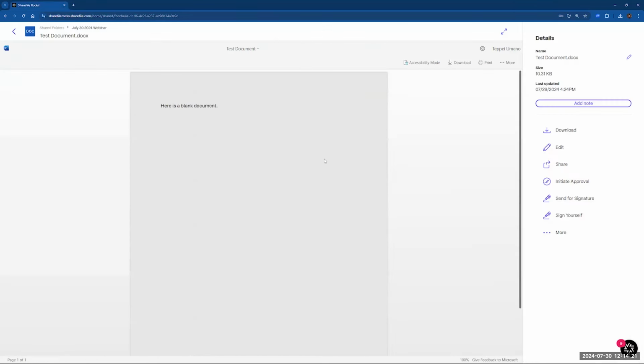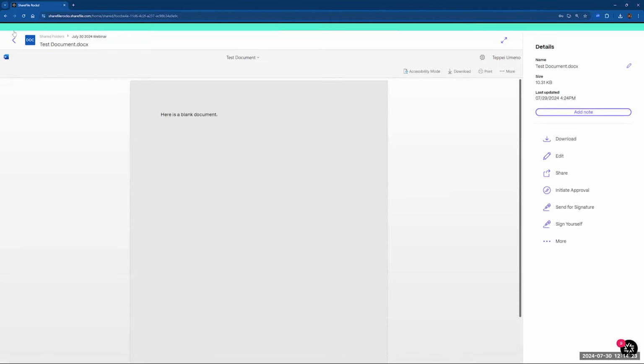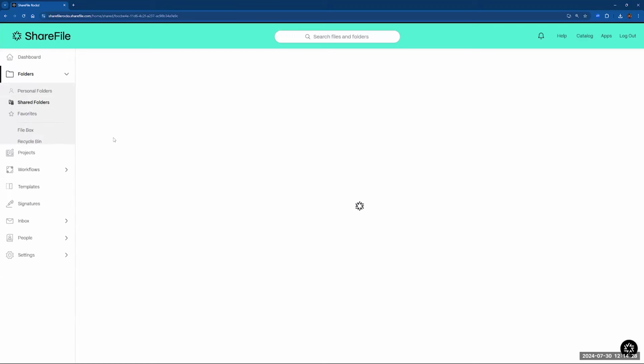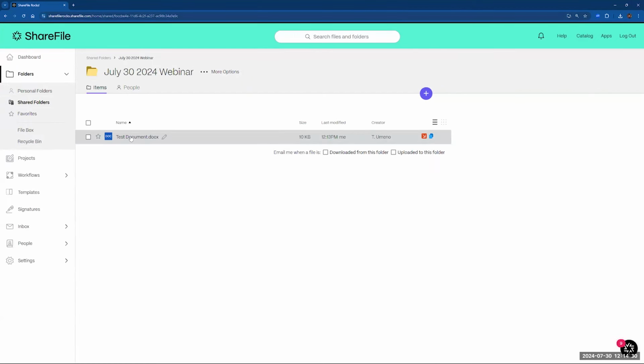And then when you close the document, it takes a minute for it to update, but it will eventually upload back to your ShareFile account. And sometimes you'll also see this little red icon here with an arrow, and it shows that the file is being edited.